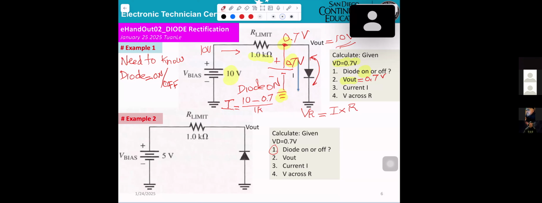Okay, I'm telling you again. To solve the problem with the diode, you have to know if it is on or not on. First thing, you have to suppose no diode here. So basically, how many volts do you get here? V out.